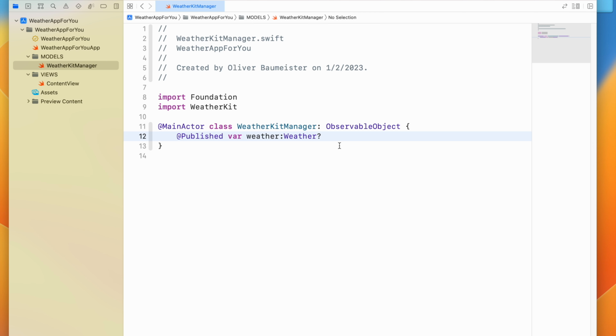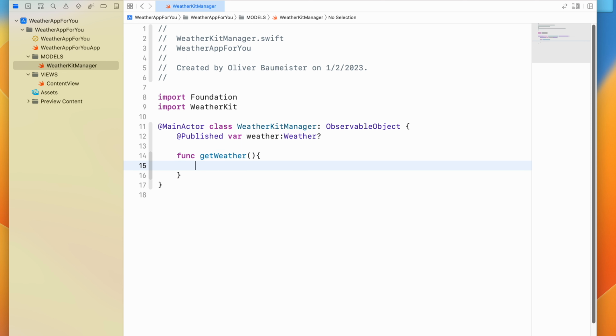So what we're then going to do inside our WeatherKit manager, we're going to create this function to get our weather. So it's going to be called func getWeather. And I'm going to add the coordinates later, but for now we're just going to use some standard coordinates. Let's use the coordinates for Apple Park, let's say. So we're going to do this asynchronously.